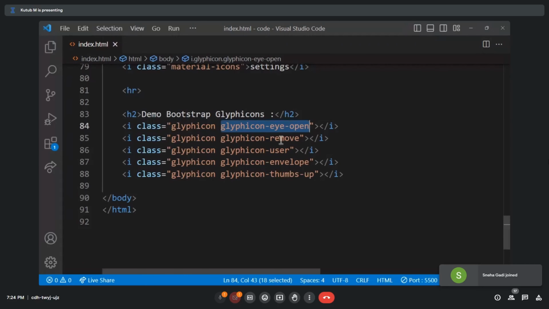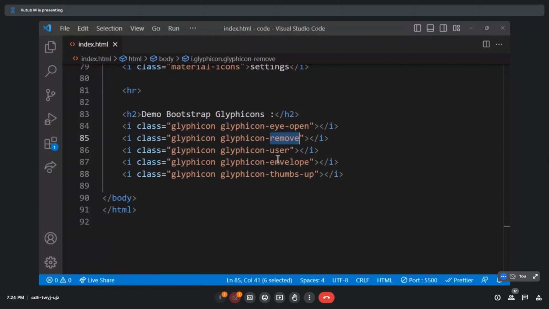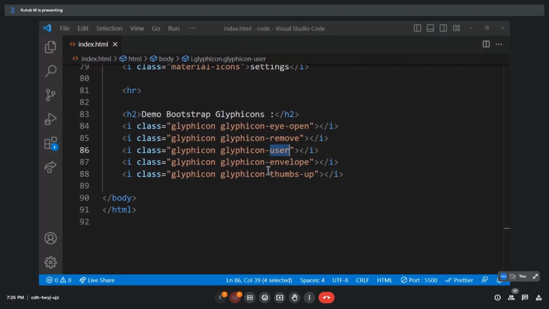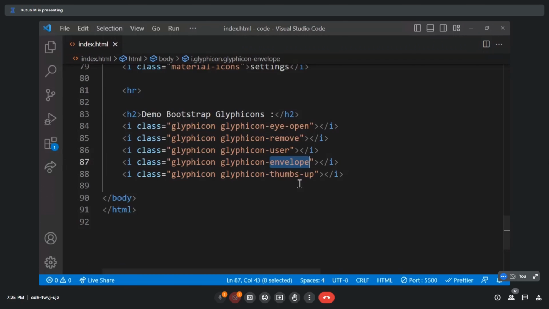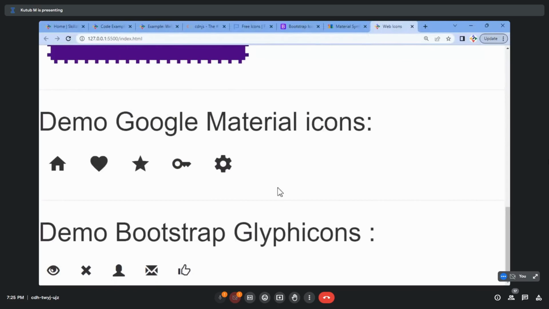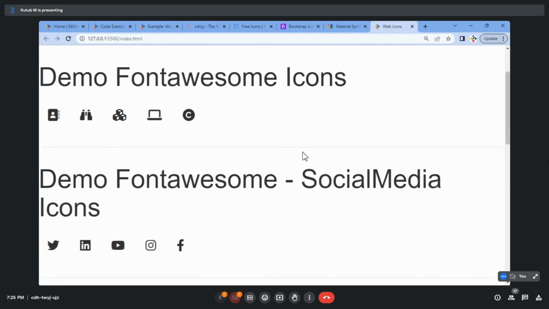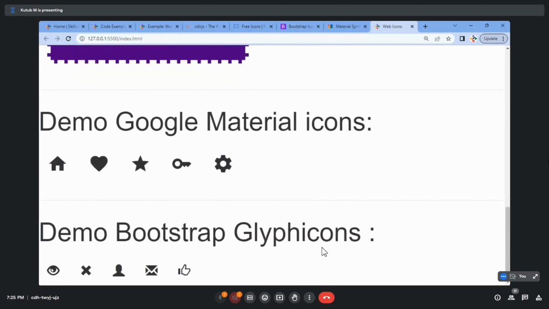And then there is a glyphicon remove. Remove is X. And then the glyphicon user, which is a symbol of the user. And then there is an envelope, then you have this envelope given here. Then there is a thumbs up sign, and that is because of this one. So you can play around with a lot of these Font Awesome or Google fonts or glyphicons provided by Bootstrap. All these can be utilized in your web pages.